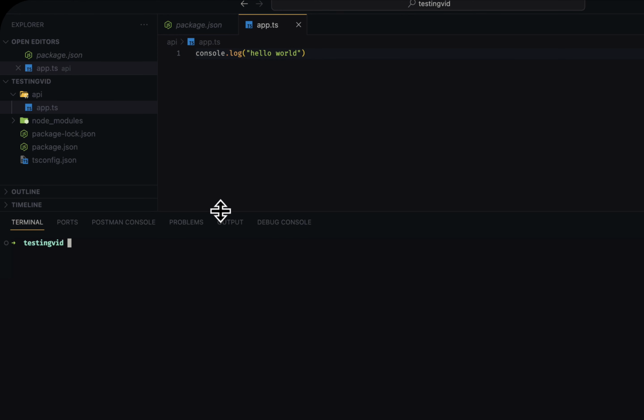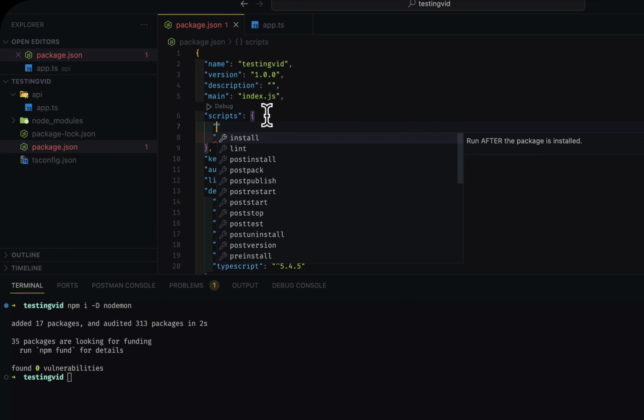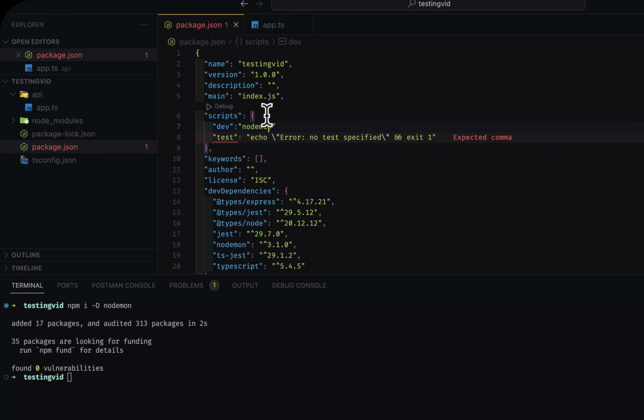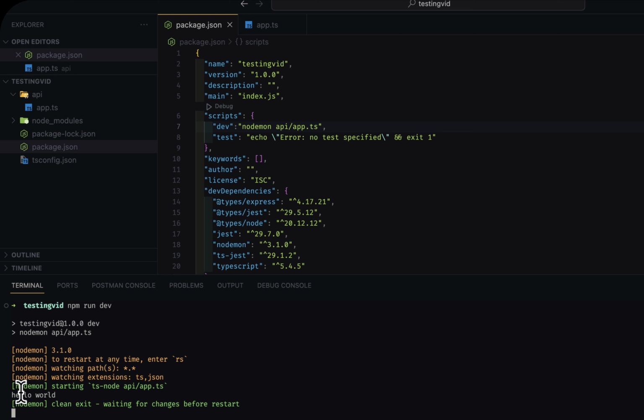I'll open my terminal. Then we need nodemon. Let's install nodemon with npm as a dev dependency. Then we can have our dev script here as nodemon api/app.ts, then we have this trailing comma here. Then if I do npm run dev, we should have nodemon started and the hello world printed out to the console. Cool.